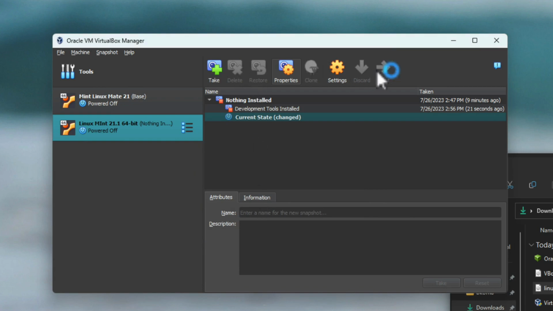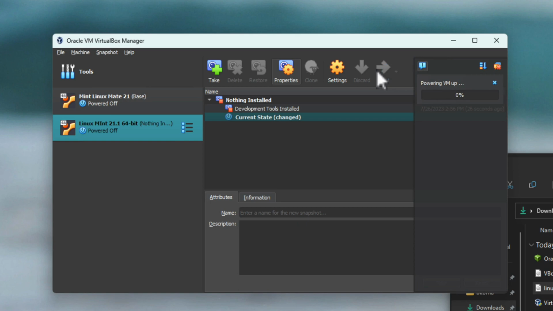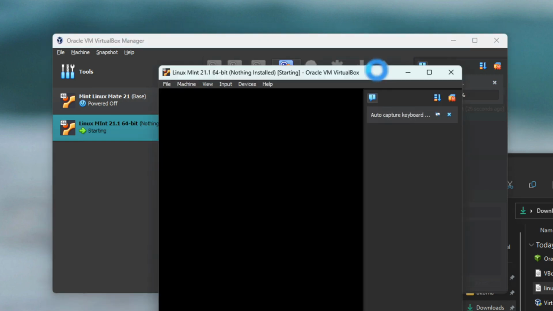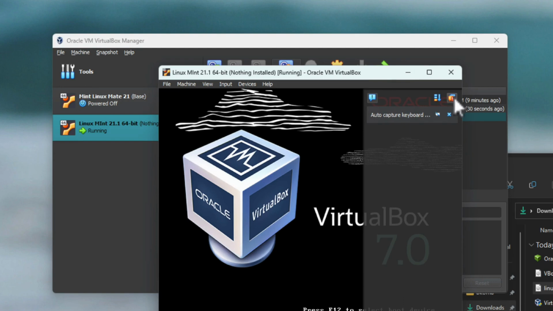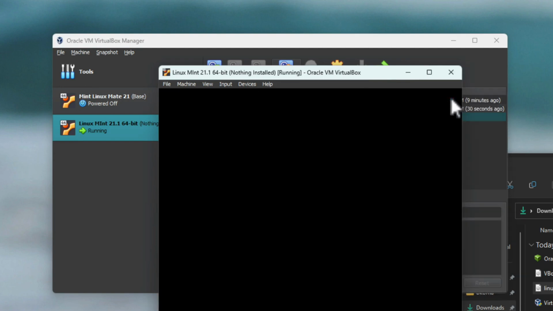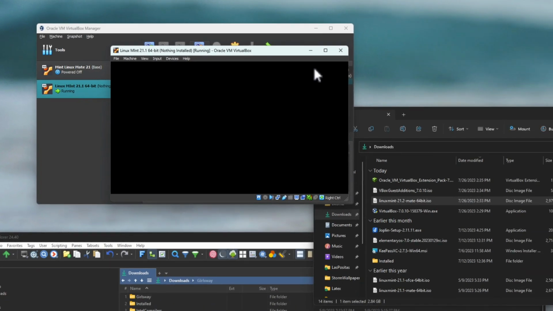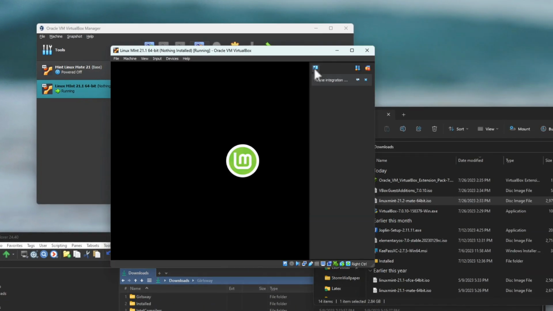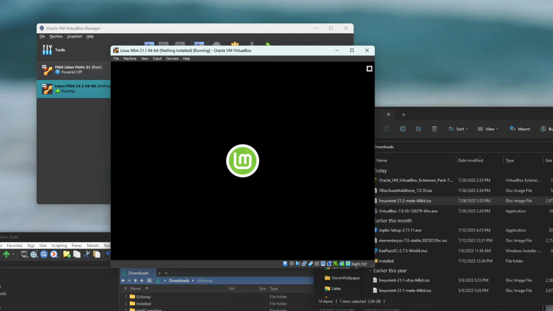Now if I start up this operating system, you're going to notice that none of the tools that we just installed are there any longer. That's because we went back to a version of the operating system that didn't have any of those installed. I'm going to let that boot up just so I can show you, and then I'm going to jump back to the newer version where we installed all of the tools. I'll show you how those tools are indeed there.